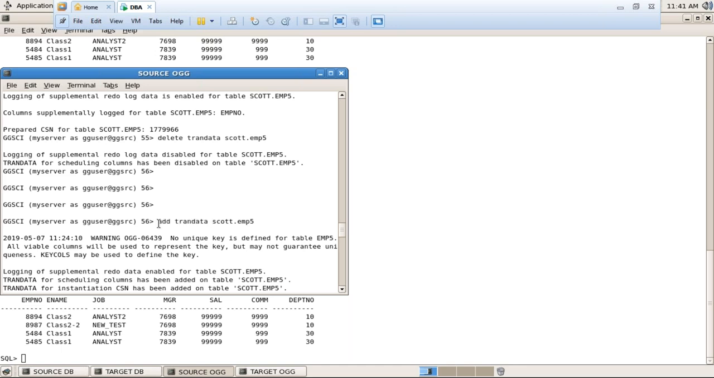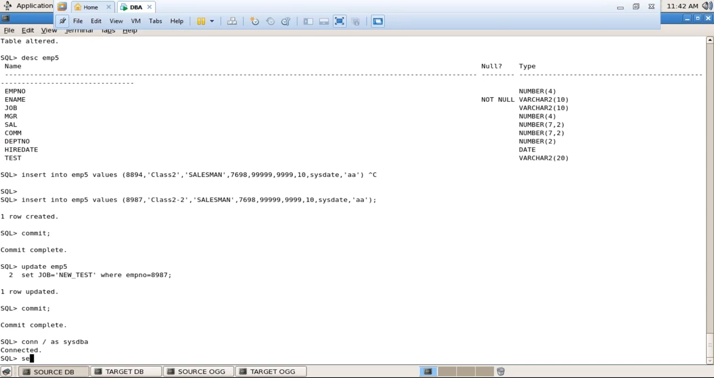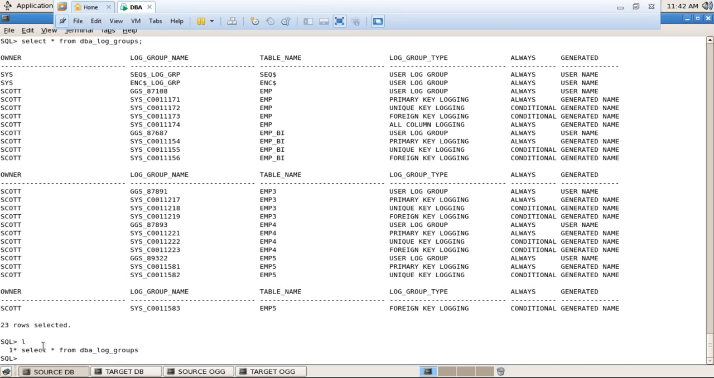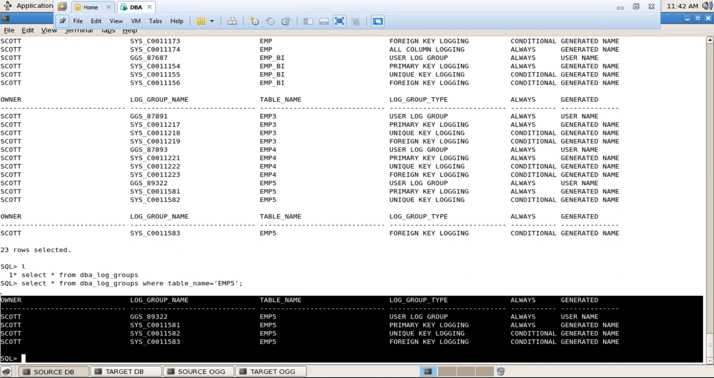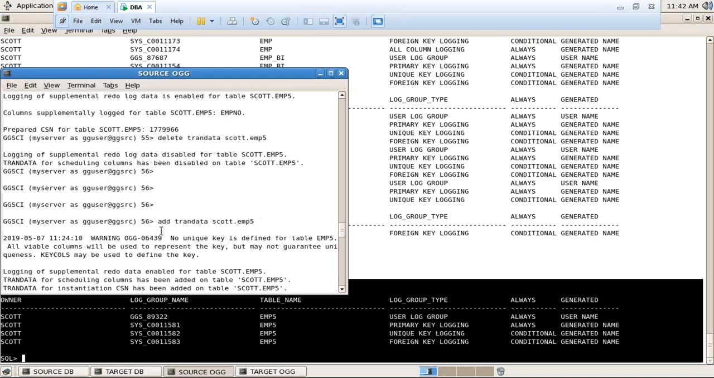Prior to 11G, we had only one option to add it from the database, but after that we have this one additional way. Both are the same, because at the end it is going to update the same table, DBA log groups. Let me show you for the table only, where table name is emp5. Here it is. So yes, at the end both are the same, but this is easy for us, so we do this.